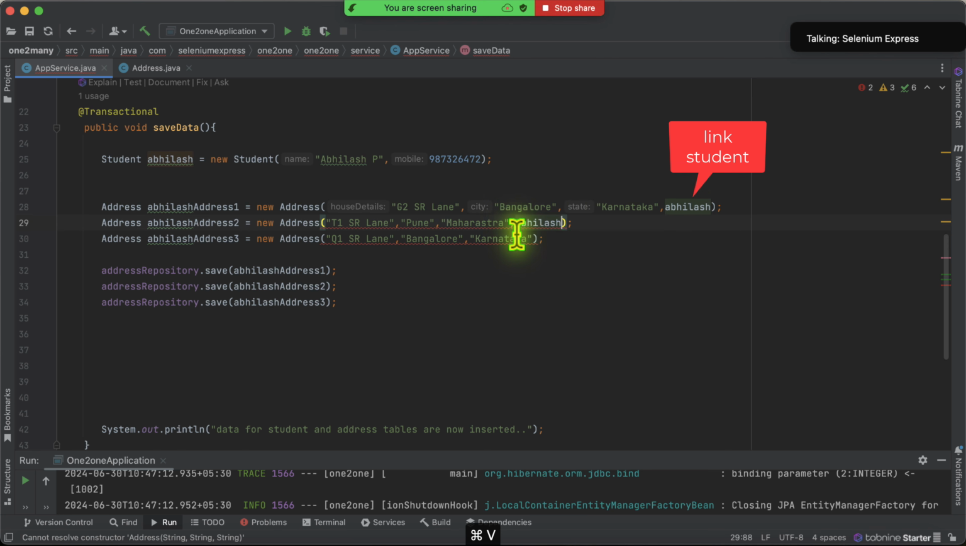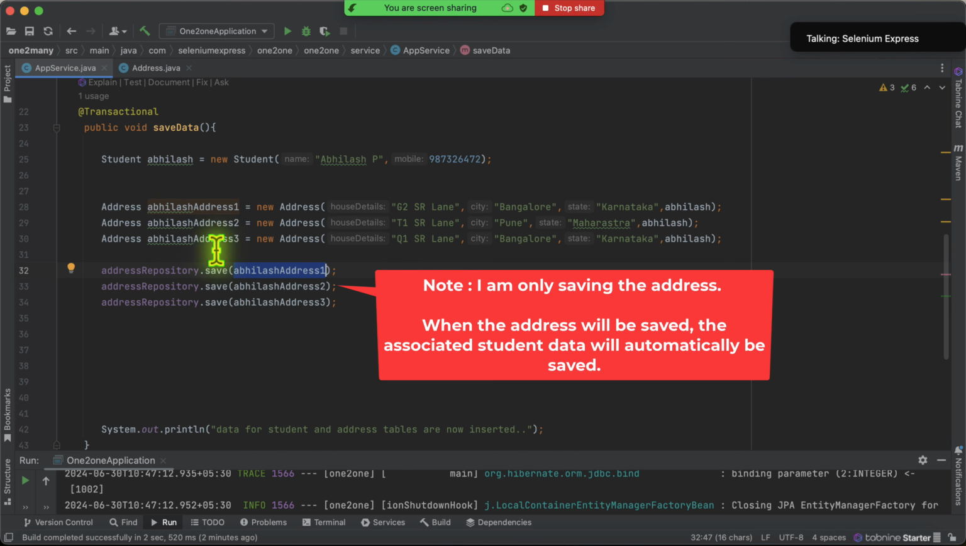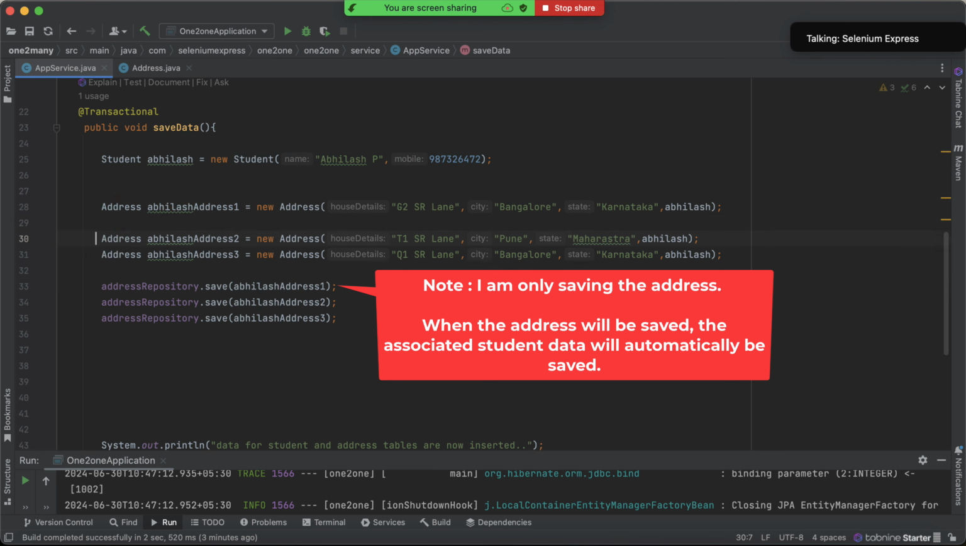Now tell me guys what will happen. Now I'm saving the address. Let's say here I'm creating the student, here I'm creating the address, and I'm saving the address. Let's forget about this couple of lines, and this line and this line. Think about only this use case.